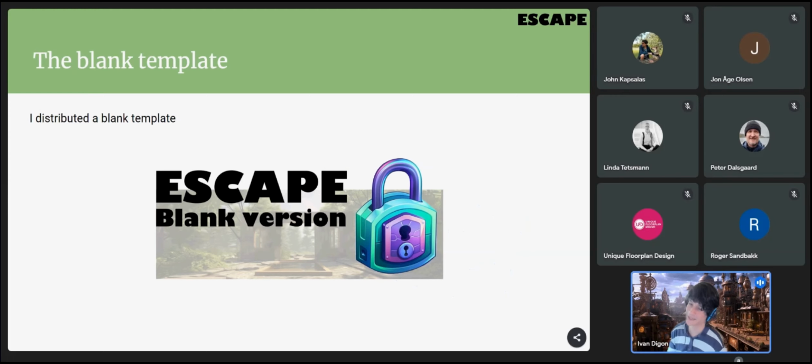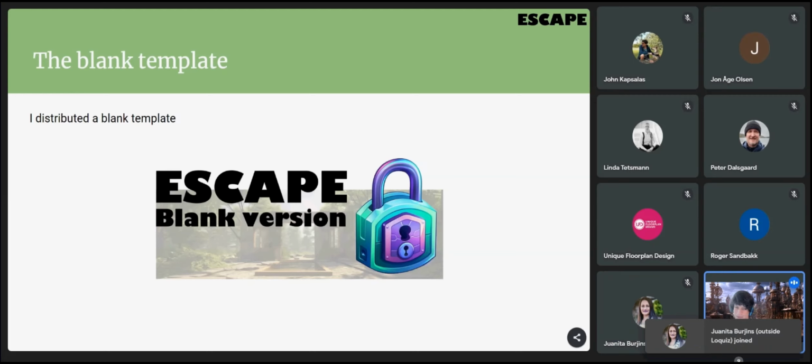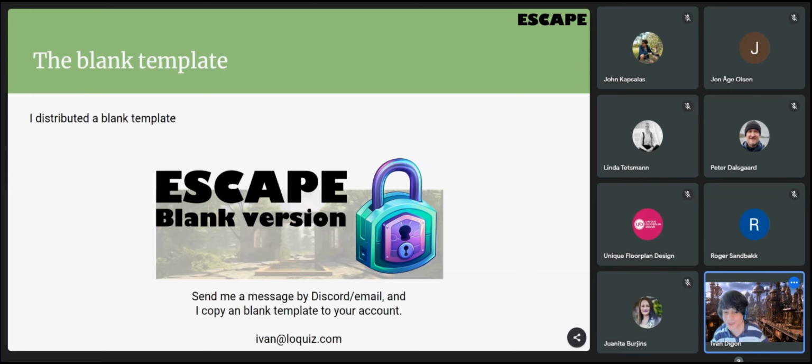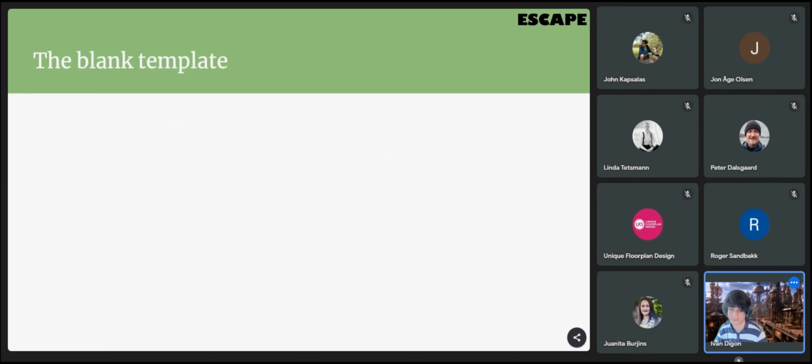And I distributed a blank template, so from your account you can have a template that is a bit different from the Escape Imagination Land. Let's say it has the same rules, but I will show you after. So if you send me a message on Discord or email, I will copy a blank template on your account, so you can use this and you can create as many games as you want. And this is an easy way to make an escape game.